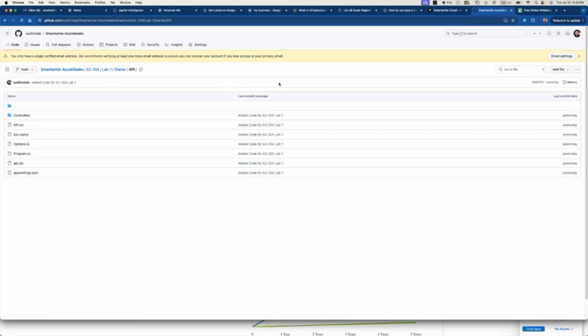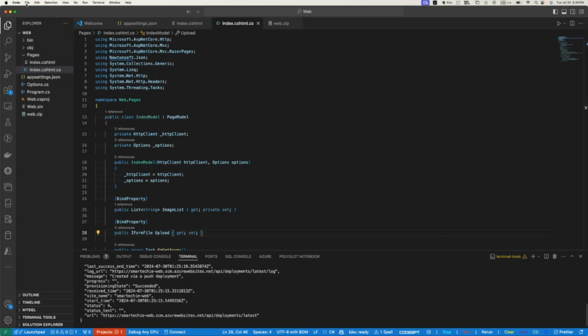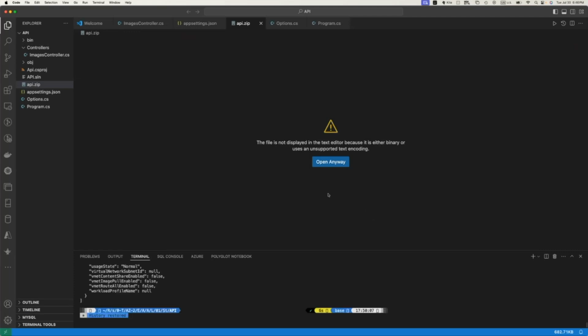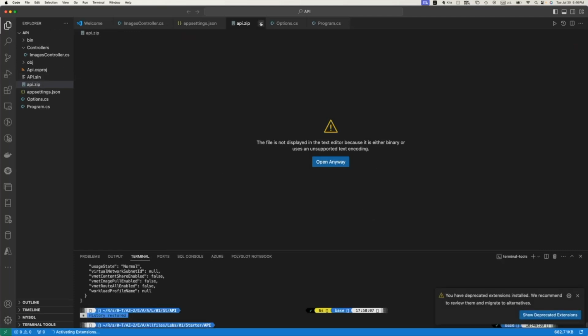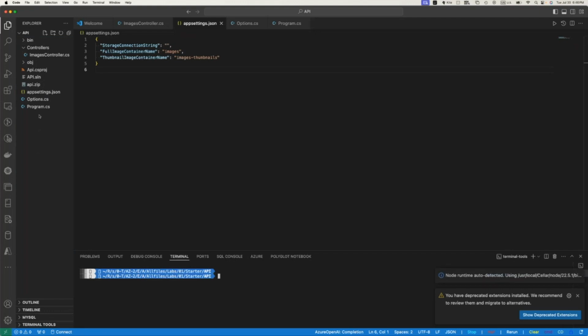In this API code, what I did is I opened my code, went to open folder, and from there I went to this particular starter folder and selected API, right? So this is selected. So my API code is available here now, right? Where did it come from? It came from the code we have in the GitHub, right?